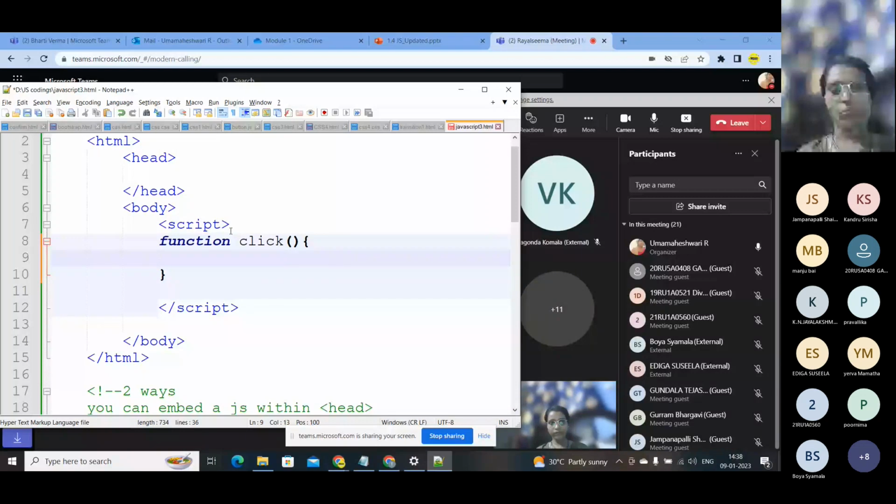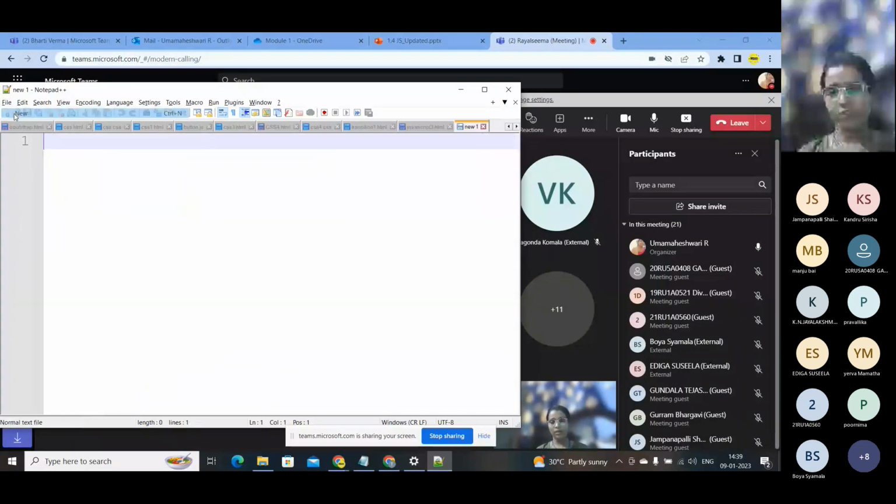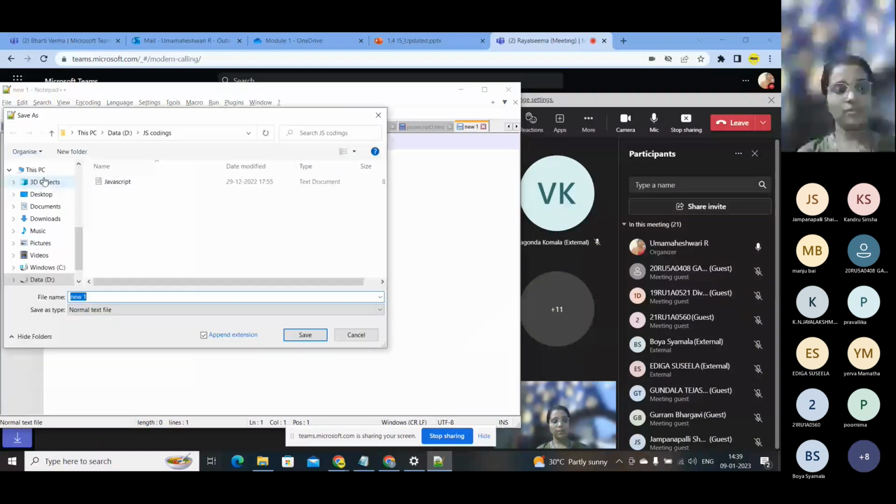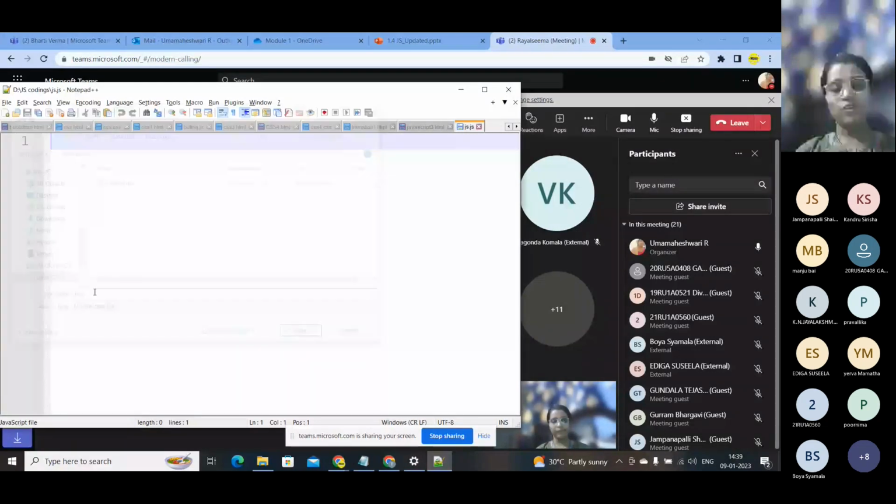What I'm going to do is I'm creating one new file. File, save as js.js. My file name is js and the extension is what I'm going to do here. I'm going to save it as a JavaScript file. So save. So here, what is the method? Click off. Sorry, one second.